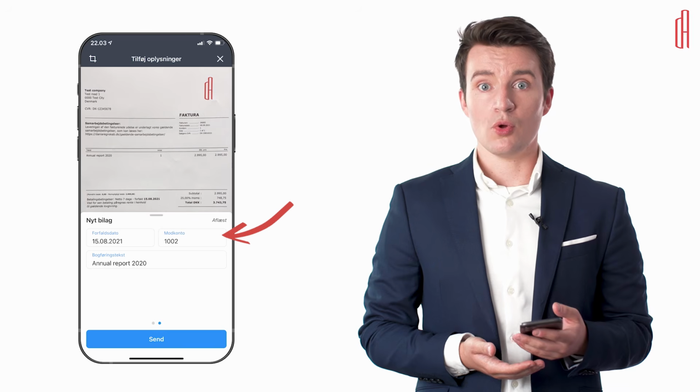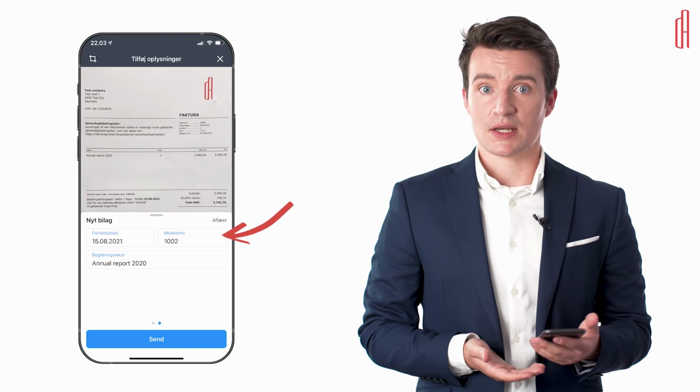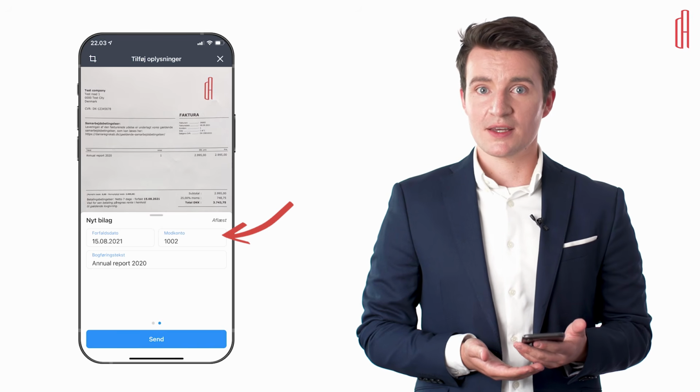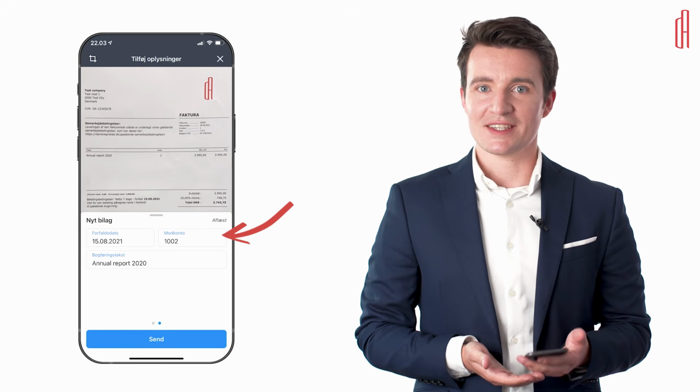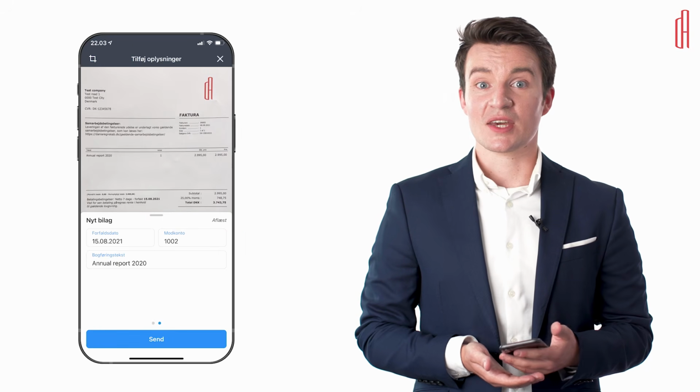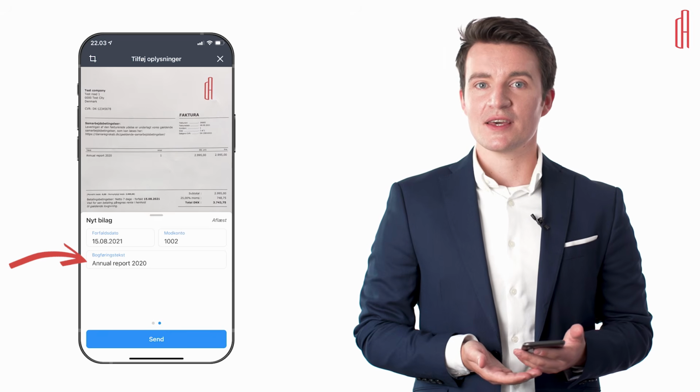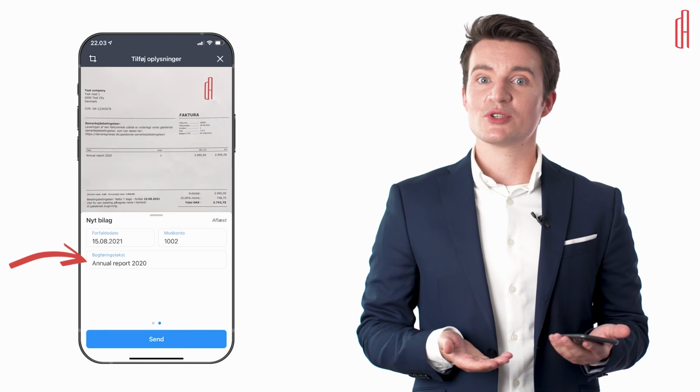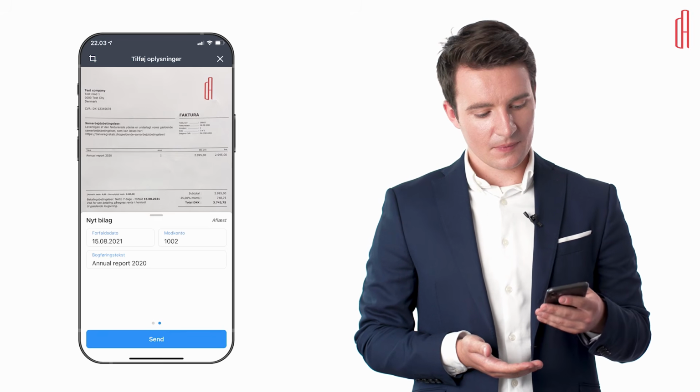Contra account, modkonto. This is the cost account relating to the invoice. Search for the correct cost account in the list. Text, bogføringstekst. Here you can write a text which will be shown in the accounting.